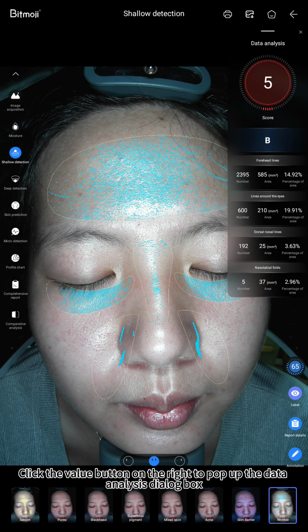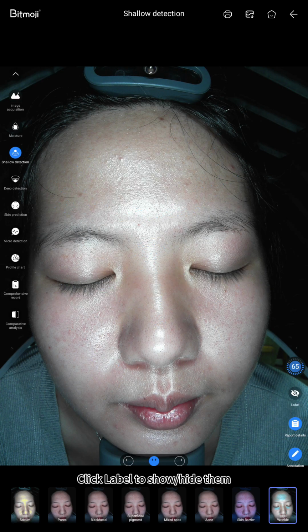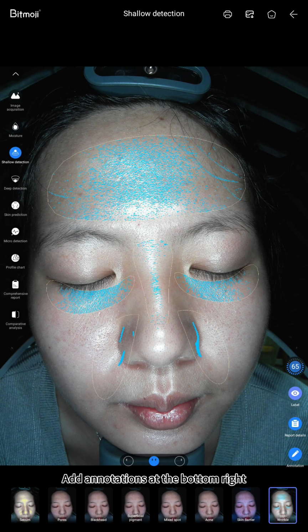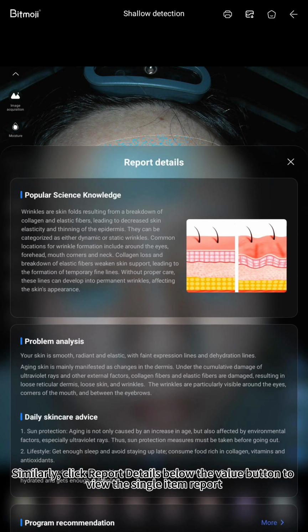Click the value button on the right to pop up the data analysis dialog box. Click labels to show, hide them. Add annotations at the bottom right. Similarly, click Report Details below the Value button to view the Single Item Report.